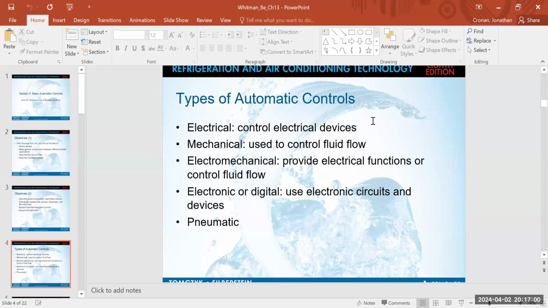Electromechanical, this is going to provide electrical functions or control fluid flow. So like a solenoid valve is an electromechanical part. Those relays and contactors you guys are using, those are electromechanical. When you power up the coil, it's going to pull down on a little plunger, and then it's going to close some contacts and it's going to open some contacts.